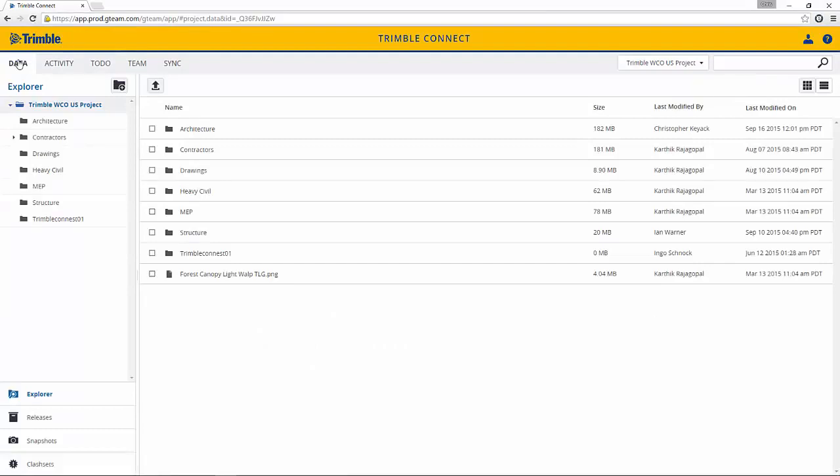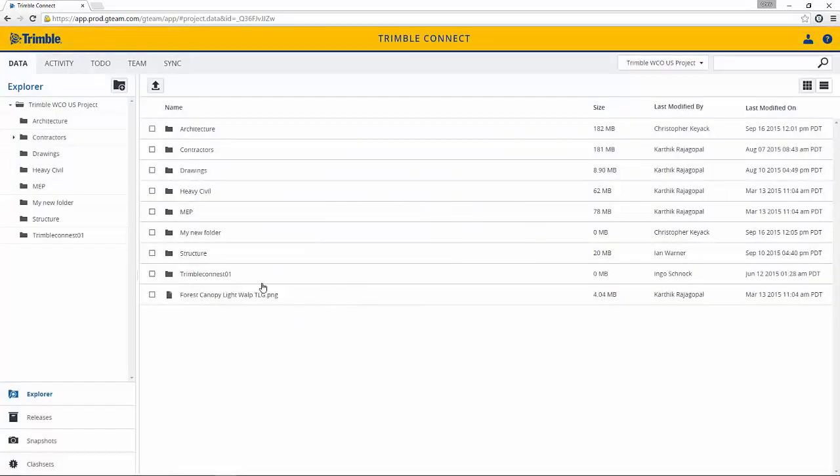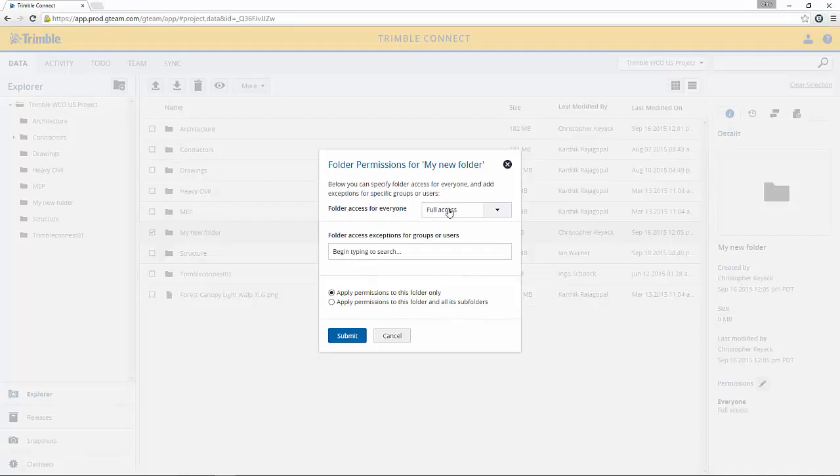On the Data tab, we can navigate existing folders which appear to be organized by trade. We can also create a new folder. This folder now appears in the list, and we can select it. Then we can go to the More menu and we can control folder permissions. You can set a full global access for this folder, or you can target specific users and groups and grant them different access rights.